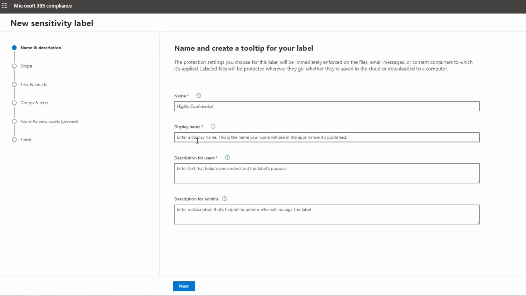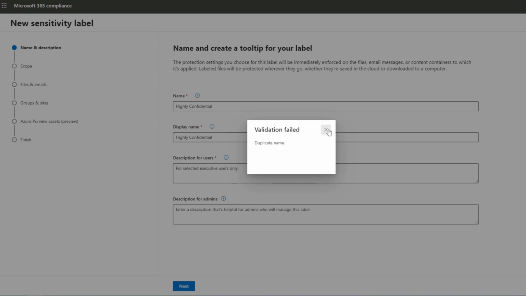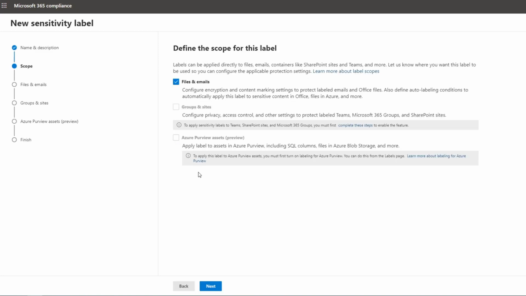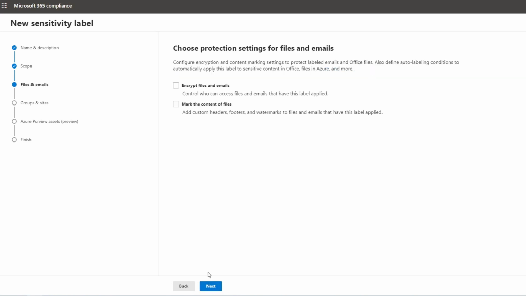Same name. We'll hit next. We'll hit next from here. We'll say we want to encrypt files and emails using these labels, and maybe we can mark the contents of these files as well.